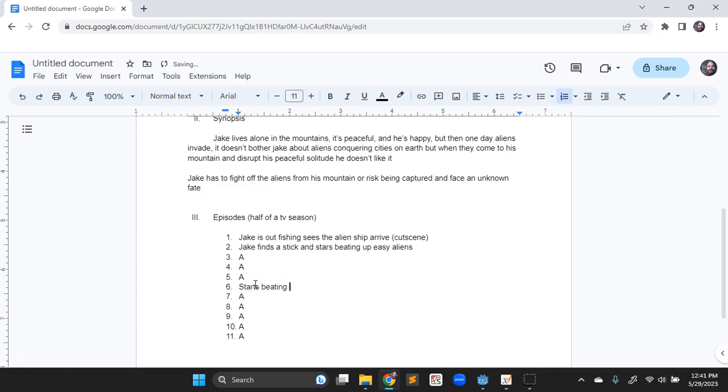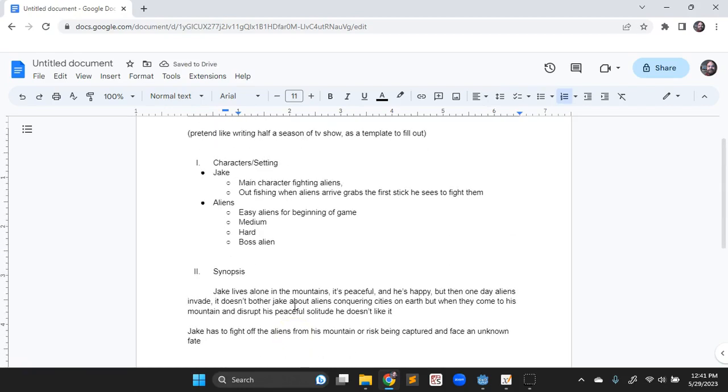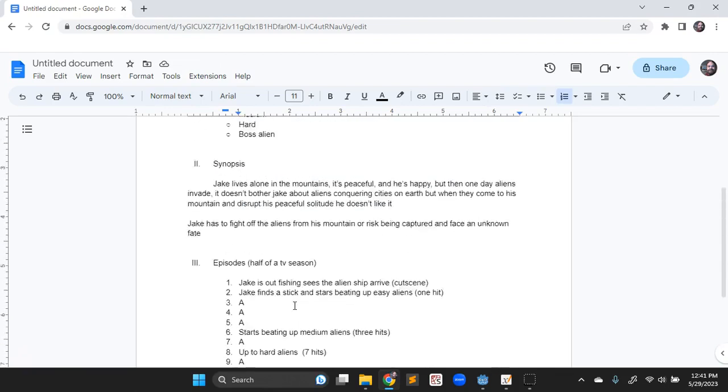starts beating up medium aliens. I guess the next level up to hard aliens. I could add some details here. 1 hit on the easy aliens, 3 hits on the medium aliens, and maybe 7 hits to beat up the hard aliens, and then eventually get to the boss fight. And hopefully you see the process there. Just kind of set up that template and start filling it in.